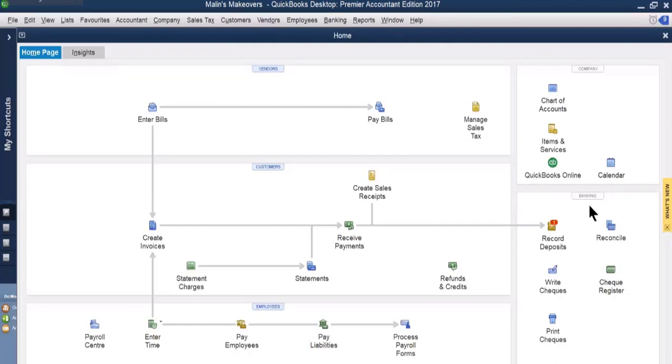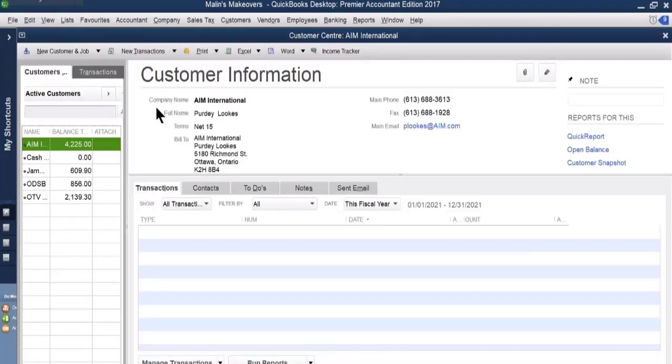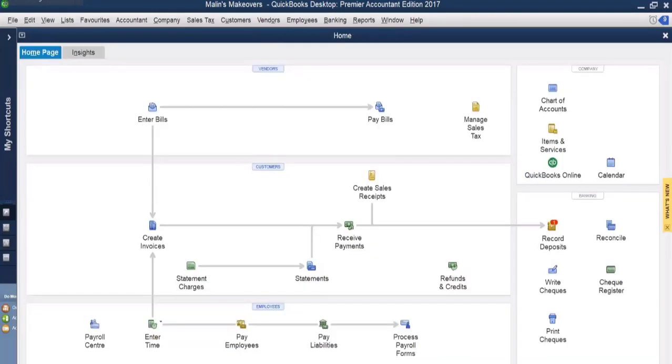There are two ways you can set up a customer. You can go to customer, click new and fill up the form. That is one way. I'm not going to do it that way. But when you are creating the invoice, you can also easily set up the customer. That's the way we are going to do it now.